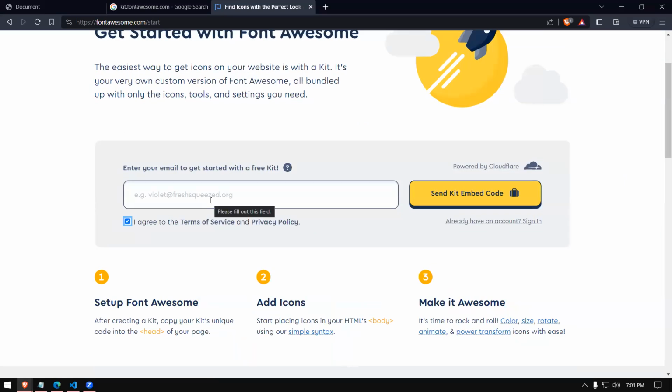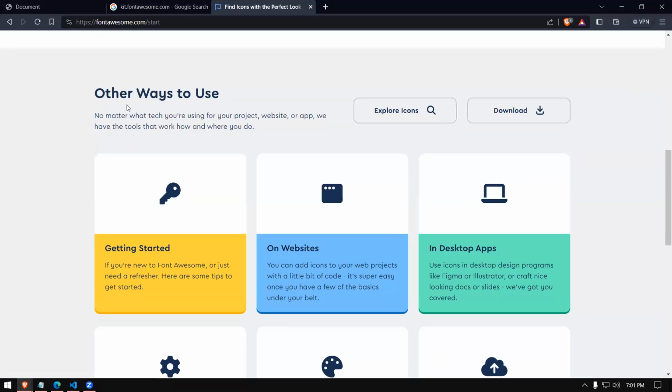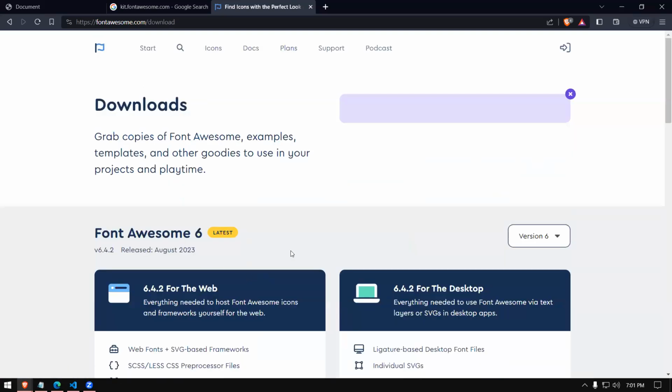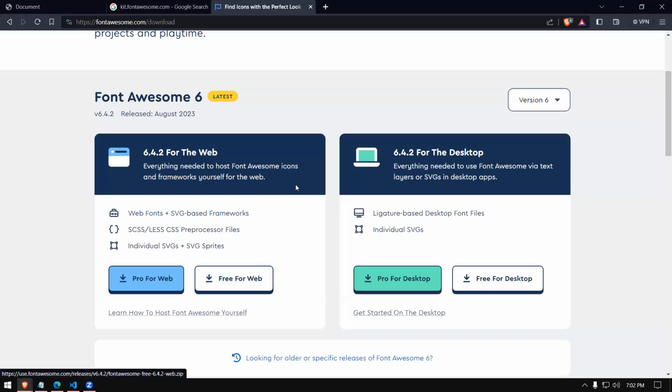It will send the code. From there only you have to take this. Yeah, you can download and use also. Other ways to use, you can download these versions. If you are using a desktop project, not a web application, if you are creating something like a Java program or a C# program, you can make use of this. Okay. Right. So we will go for this option, which is free for web, right?